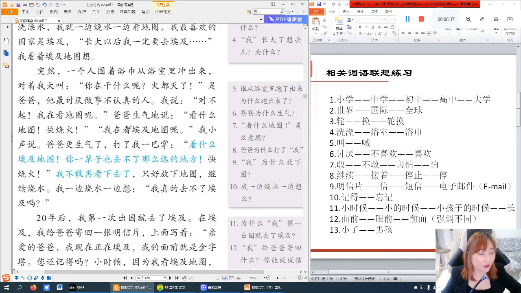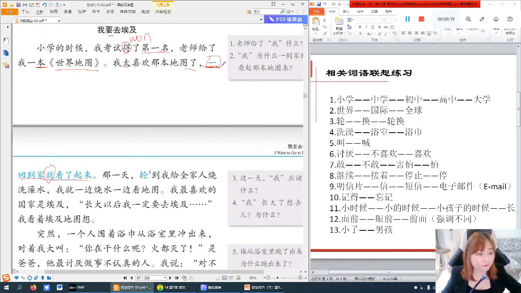So okay, so 一回到家 this one. That means when I arrived at home. When I arrived home, so I started to read the map. 一回到家 so arrived home 就看了起来 then that means the other action is continued, right? Okay, so 看了起来 next one.